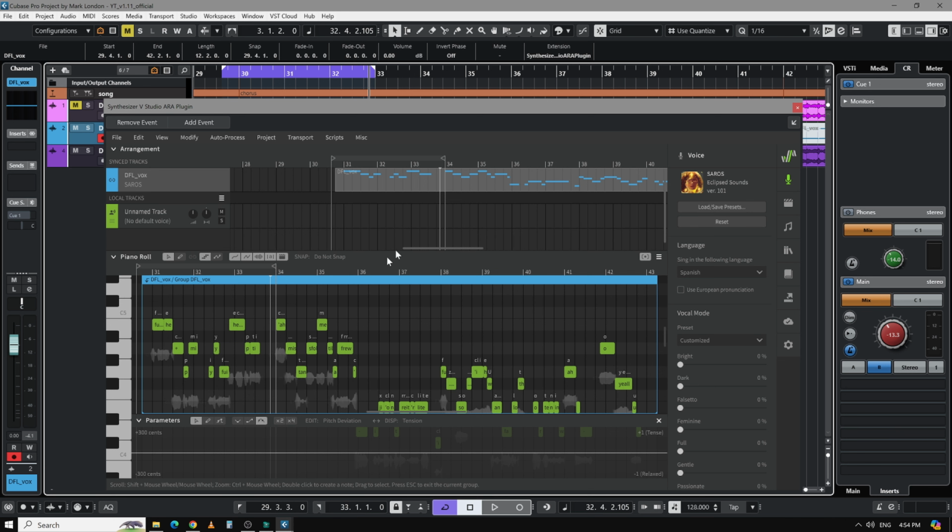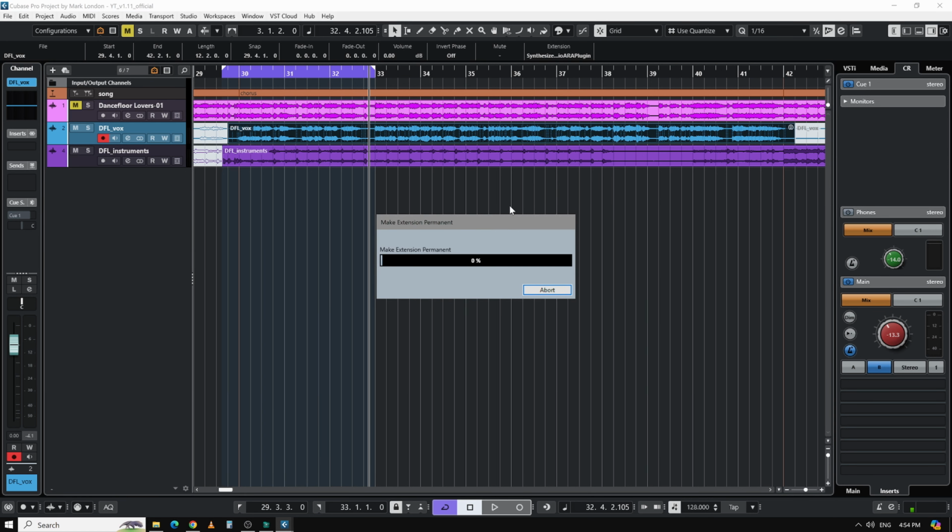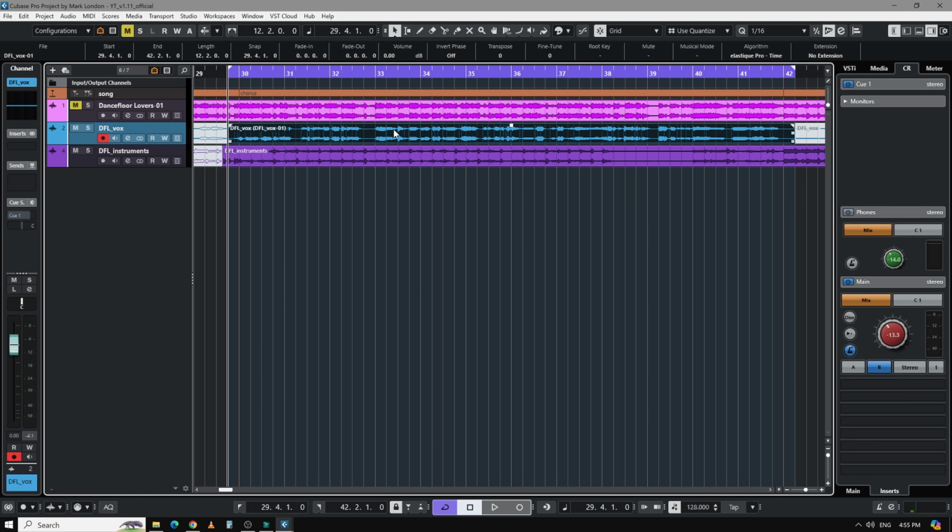The last thing, I suppose, is rendering this. I mean, I can just leave it as is and we'll hear Sarah singing whenever this is playing. But if I want to commit it, I can use the make extension permanent, and that will render it down as an audio file, which looks like it worked. There you go. Version 1.11 is official.